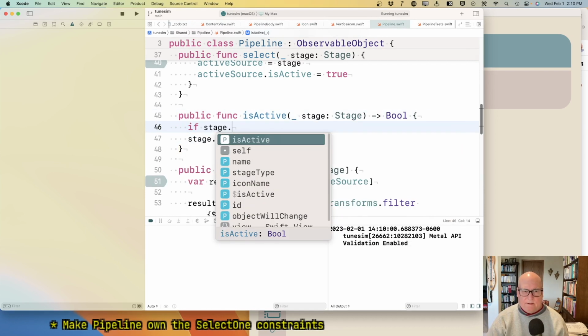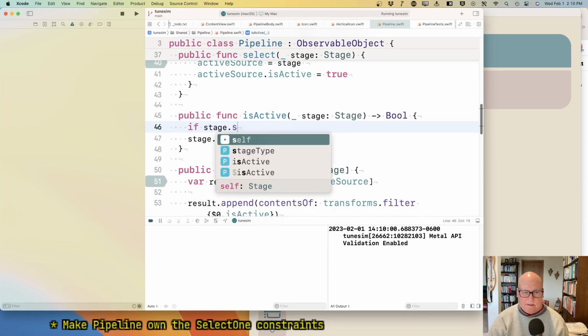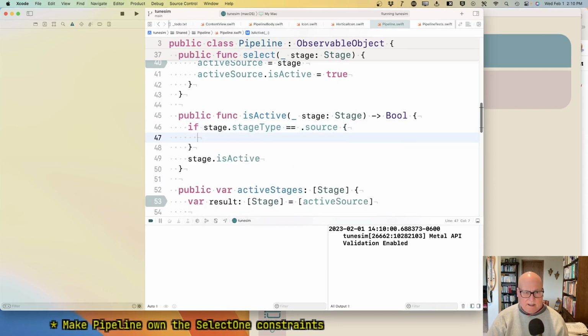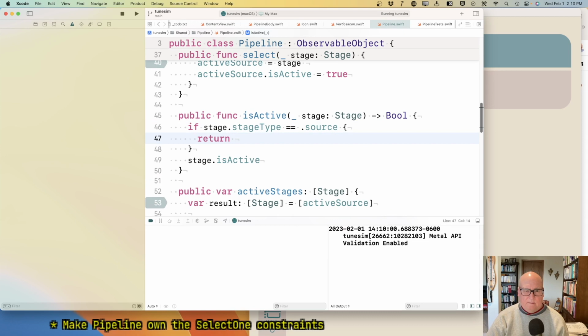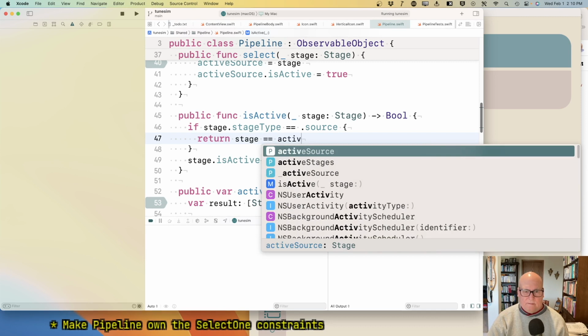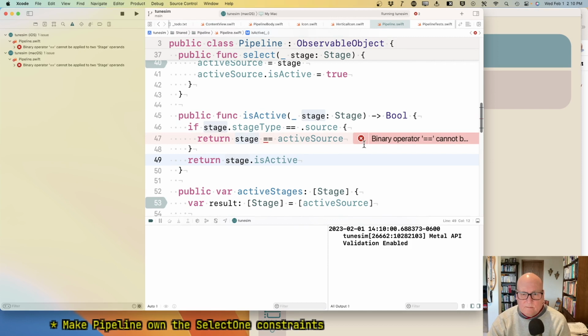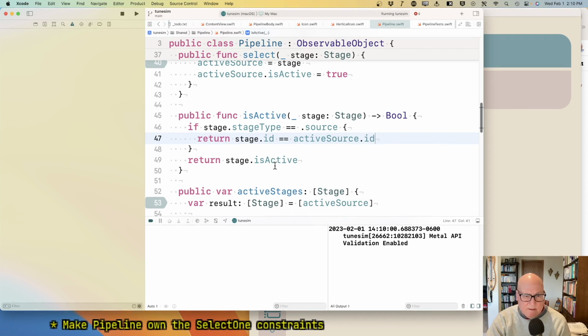If stage type is source, then it's active if stage equals active source. And this will return is active. Okay, so only sources will look at the is active body. Okay, they got the same aids. They were the same. All right.